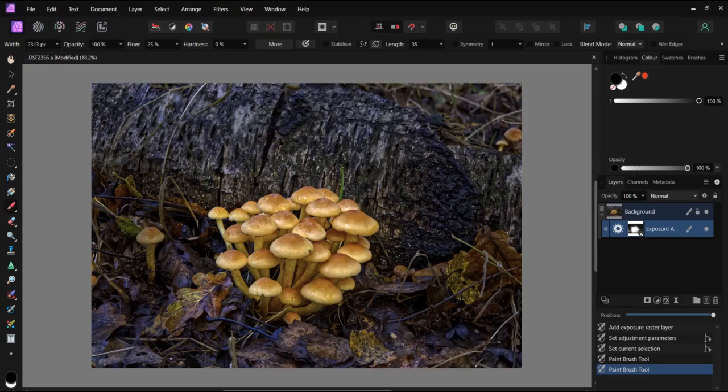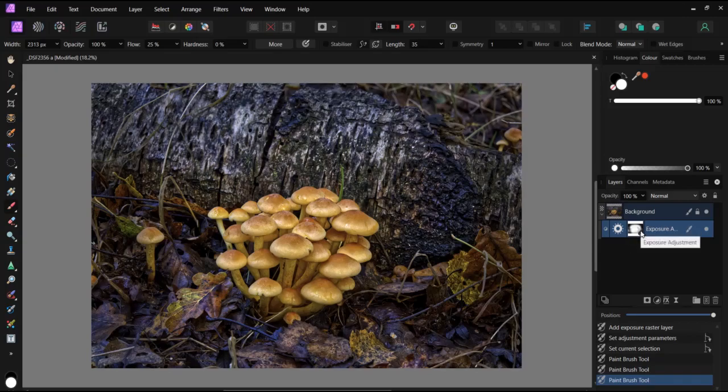Furthermore, we can adjust this further. If we decide that we've overdone it and we want to reintroduce a little bit of exposure into certain areas, instead of painting black, if we choose white, now when we paint over, we are actually removing the mask.